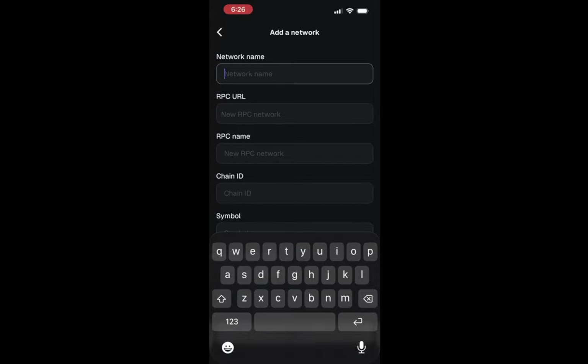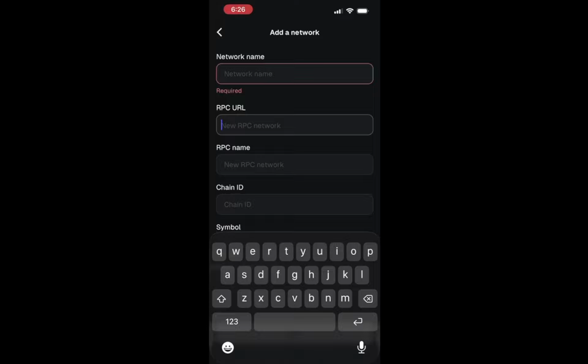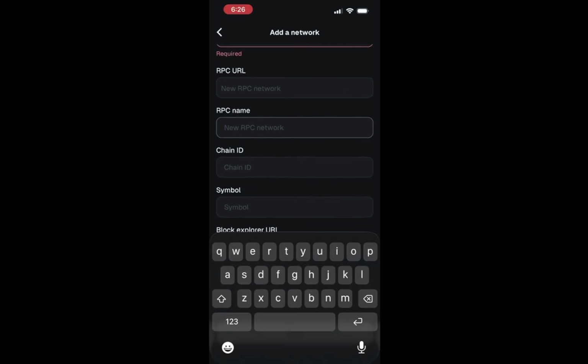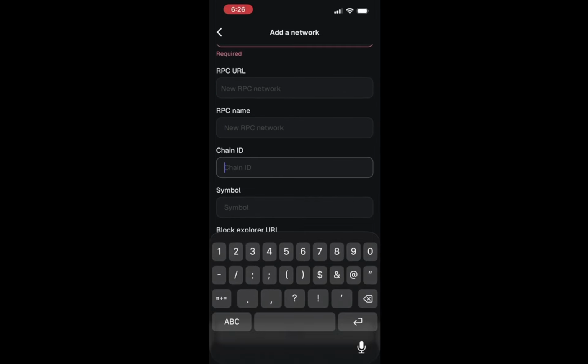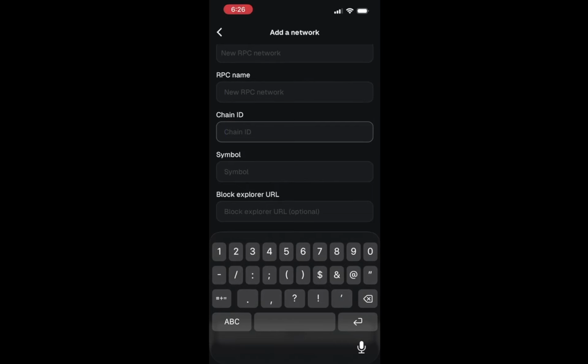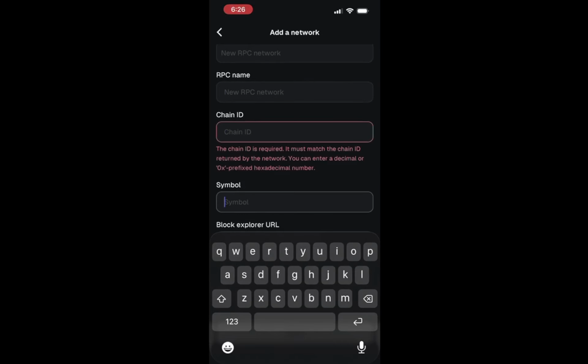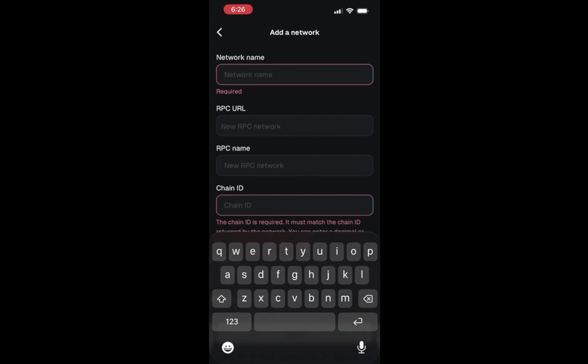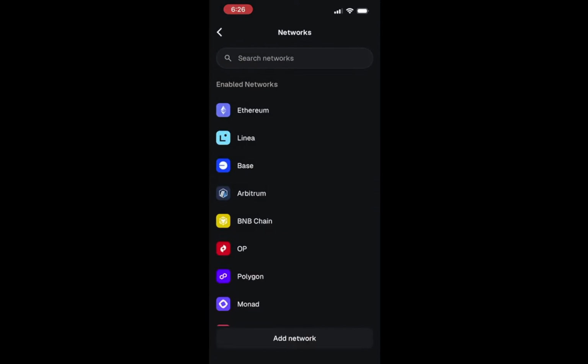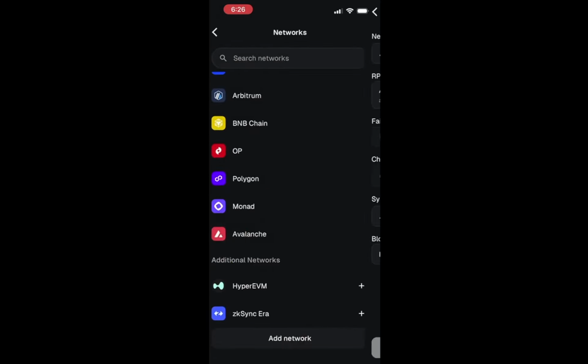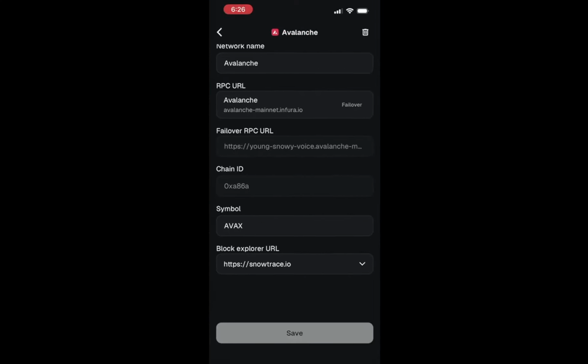Enter the following details: network name, Avalanche Network, RPC URL, https://api.avax.network/ext/bc/C/rpc, chain ID 43114, currency symbol AVAX, block explorer URL, https://snowtrace.io. Ensure that you input this information accurately. Each field plays a vital role in ensuring your wallet can connect properly to the Avalanche C-Chain.